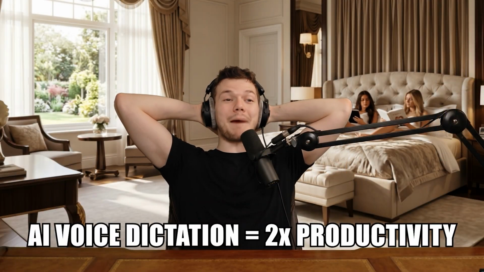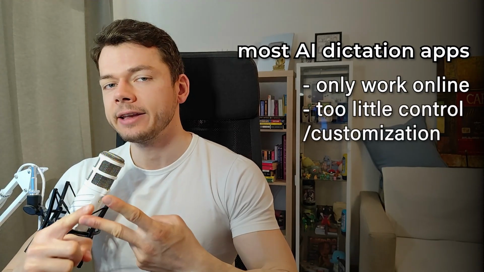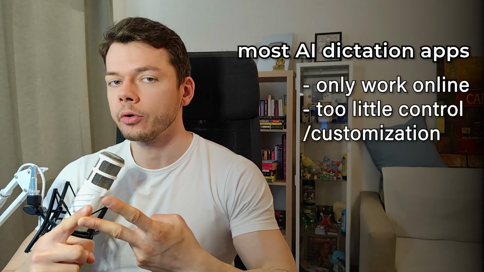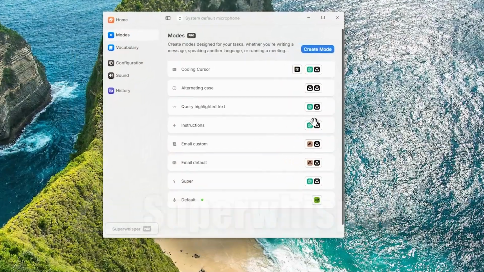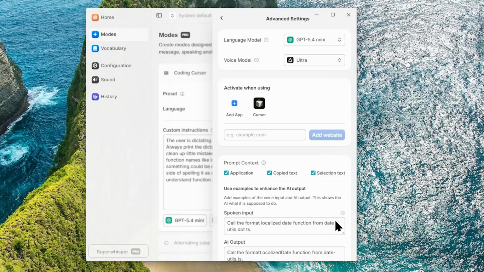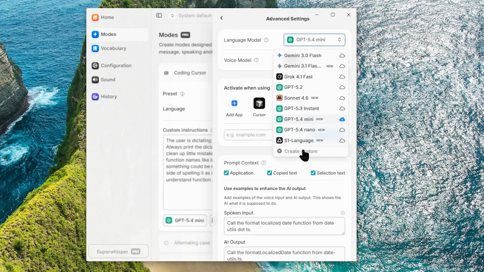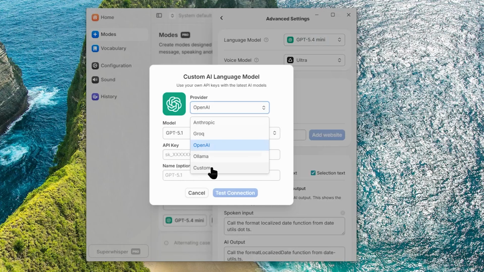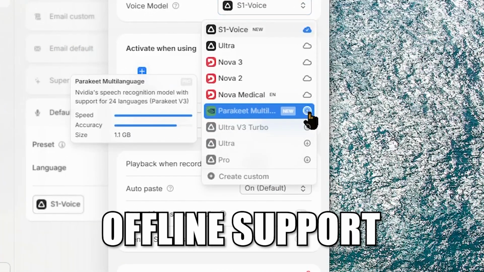AI voice dictation has doubled my productivity, but most of these dictation apps require a constant internet connection and they don't give you much control over how your dictation is processed. Superwhisper is the most versatile of the AI dictation apps I've tried. You can set up custom modes to exactly control how your dictation is processed. You can choose from a ton of different AI models or provide your own model via an API key. And you can use it offline when you have no internet connection or for privacy reasons.